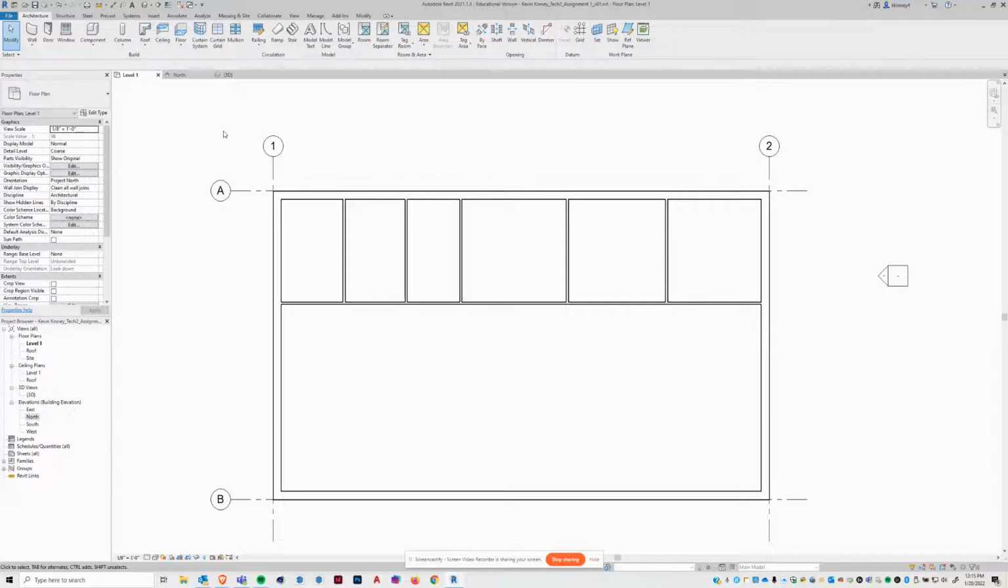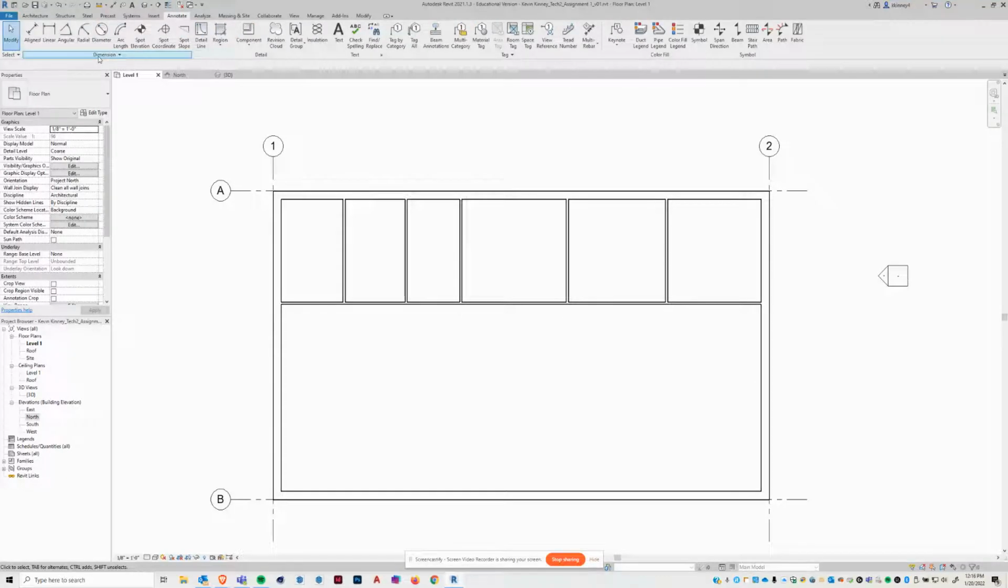So a dimension string is an example of a view-specific element that we're putting in. That dimension string will only appear in this Level 1. It's not going to appear anywhere else in the model. It's just part of this particular view. So I'm going to go up to Annotate, Dimension, Aligned. Annotate, Dimension, Aligned. So I'm going to select that.